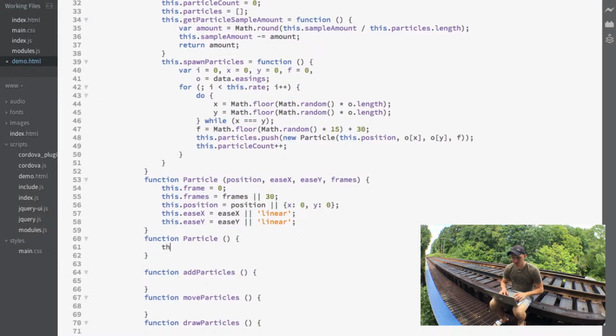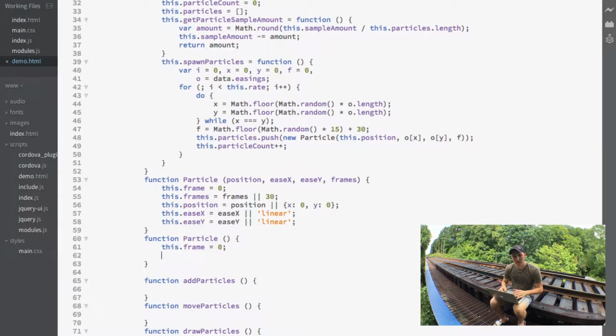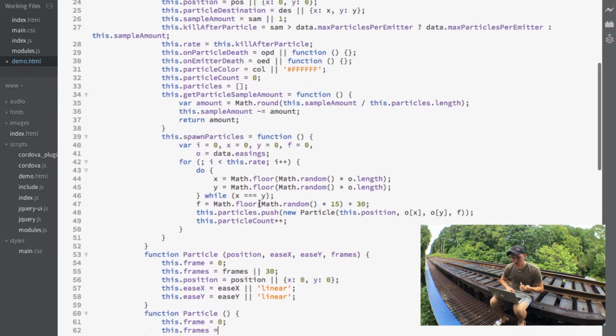The first property here, we're just going to do this dot frame, and this dot frame is just going to hold the current frame that this particle is on in its animation, which is pretty straightforward. The next piece is this dot frames. Now this dot frames is just the total number of frames, which, remember from the emitter, when we called spawn particles, we generate a frame for that, so we've actually passed that in here.